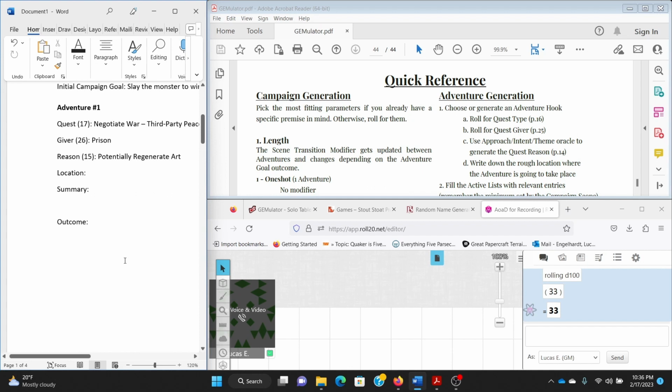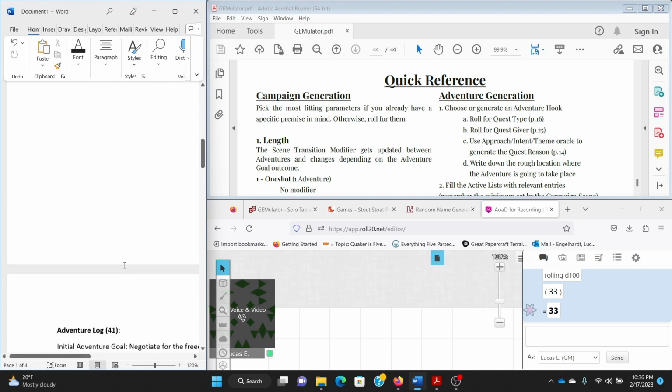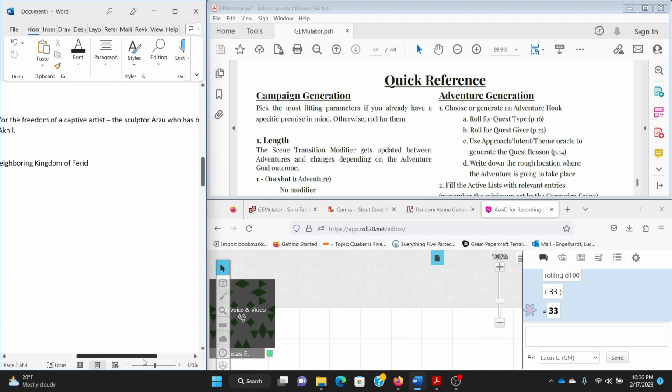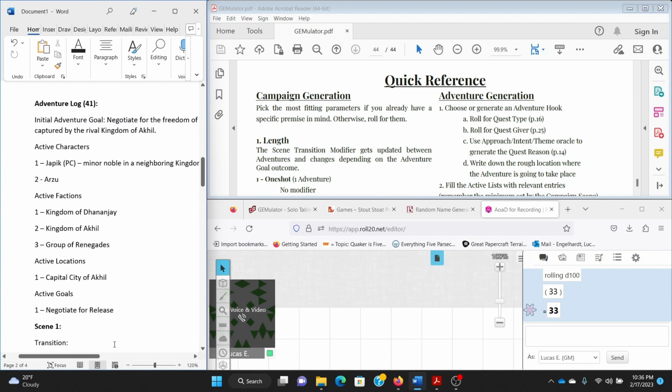Then we designed our first adventure in lesson number 3, where we rolled this up on tables and found out we were supposed to negotiate as third-party peace negotiators related to war. We found out that the quest giver was a prison in some fashion, and also that the reason was to potentially regenerate art. We took this to mean that what we really want to do is negotiate for the freedom of an artist. The artist, sculptor Arzu, has been captured by the rival kingdom of Akil. So we have Denenje, the home of Arzu, who really wants his release. The kingdom of Akil is holding him for some reason that is not yet clear to us, and that's okay.